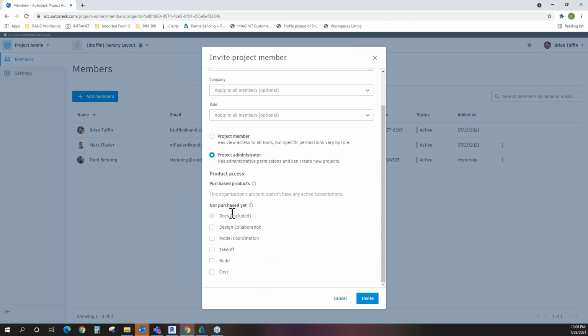Docs is going to be the file sharing component. Design Collaboration is going to be the Revit interaction, along with model clash detection. And I also want to use Build, since we'll be talking not only about markups, we'll also be talking about generating issues and tracking issues. You do have the ability to add everything inside of here if you want to. It's completely up to you.